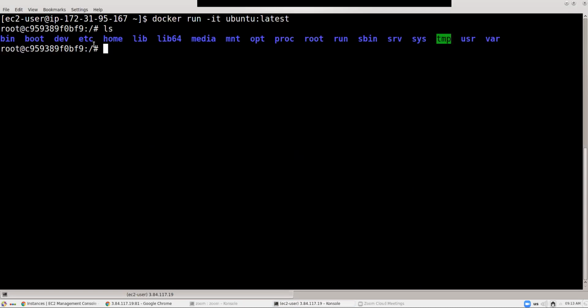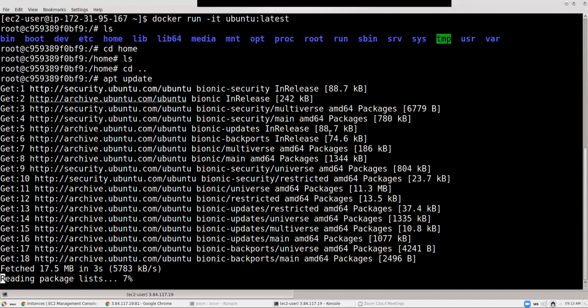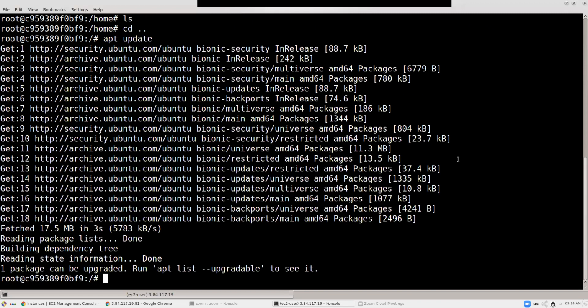If I do an ls, see these are all Ubuntu things, right? If I go to home, ls, as of now there is nothing. If you create a user, that will come over here. This is actually Ubuntu. Now let's say I can run apt update. This will work. See, security.ubuntu.com. It is actually Ubuntu. So on top of it, I can run apt install apache2.